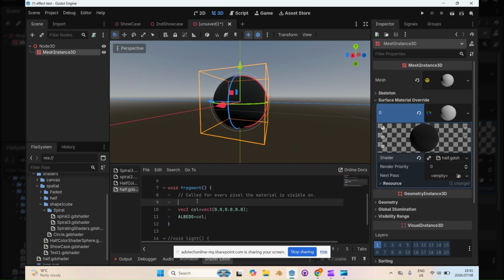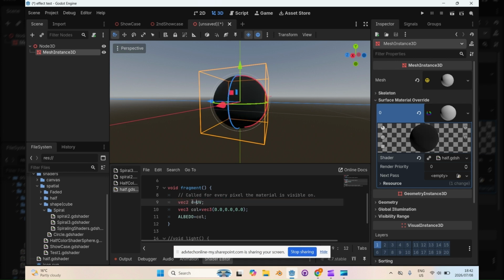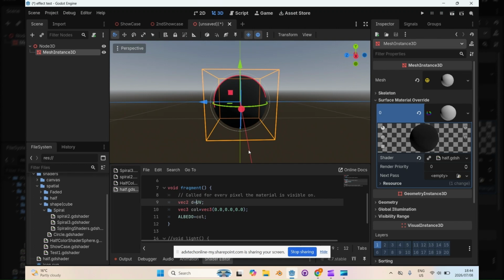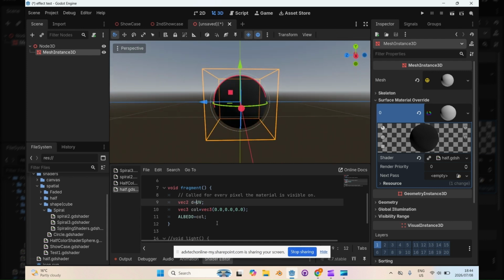Okay, to access UV in Godot, you just need to type capital U and V. Alright, but to actually use it, let's just make ourselves a variable. Let's make a vec2, let's call it D and let's make it equal to this. Now, we're planning to cut it down the middle vertically. So we need to mess around with the x coordinate.